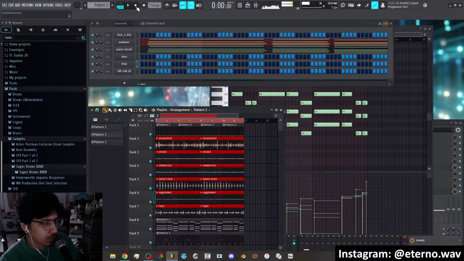I kind of liked that it was playing that extra note. I don't know what it was doing. Maybe my keyboard was stuck playing one note. I think that's probably what it was.